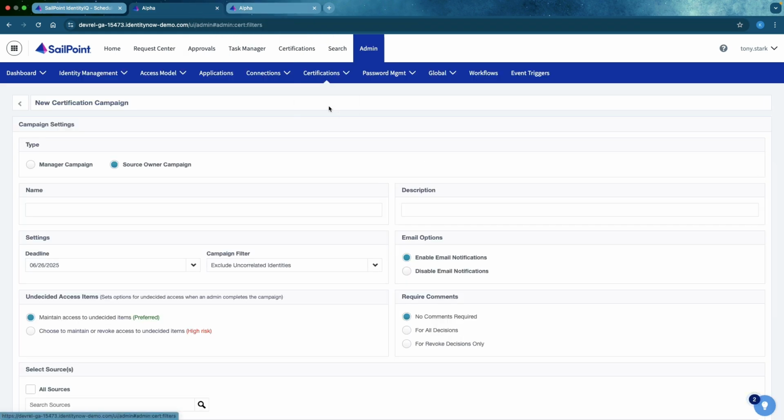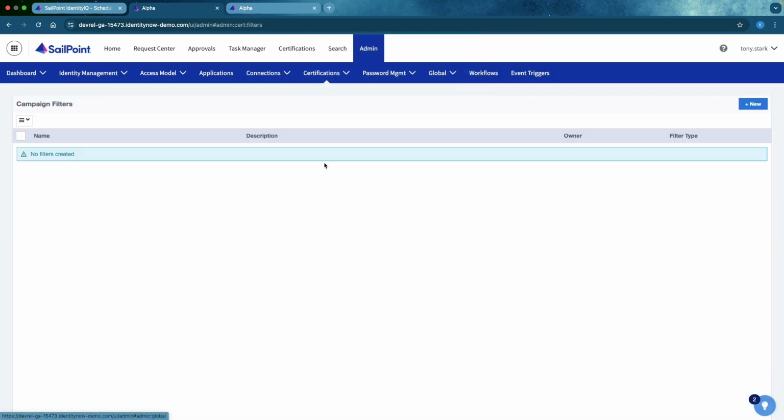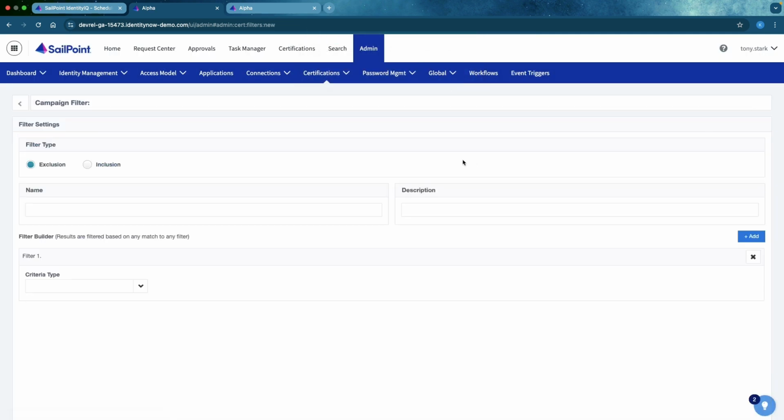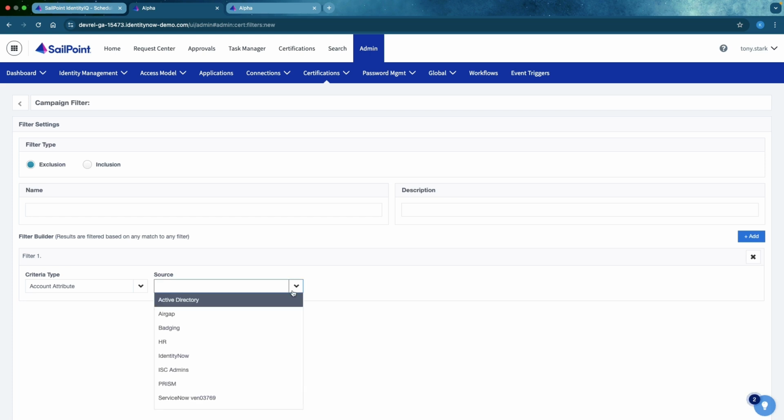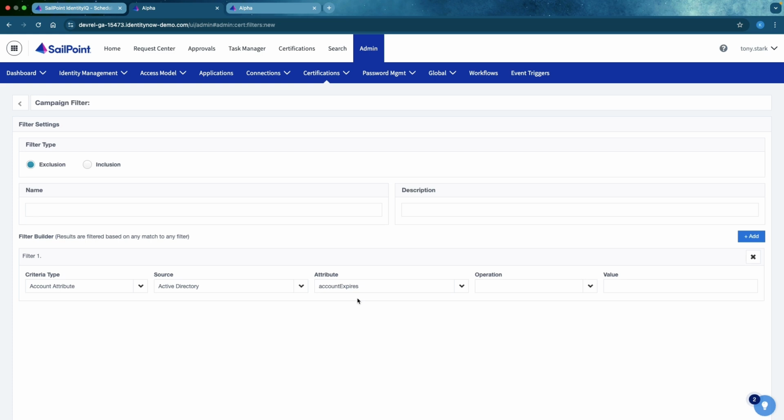Go to certifications, campaign filters, create new. You can see exclusion or inclusion. Exclusion means you want to exclude. Inclusion means which you want to include. You can go further and go for criteria type. You can build the conditions. Let's say identity or account. Let's say account attribute. And you can have an attribute, let's say from Active Directory, if you have account expired attribute equals to true.